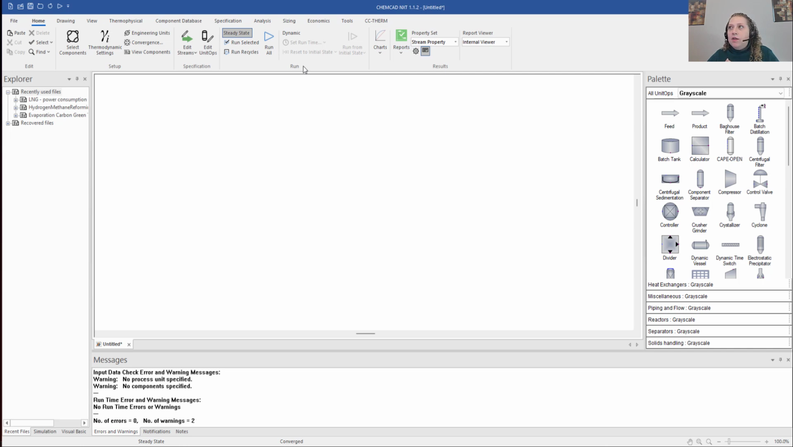Steady state is good for a lot of engineering purposes to make your early judgments and calls on how to solve your processes. And beyond run is the charts and reports, which I use quite a bit in process simulation. I'll show you more examples of charts and reports as we move along, but this is a very common part of the engineering workflow that I use here in the Home tab.